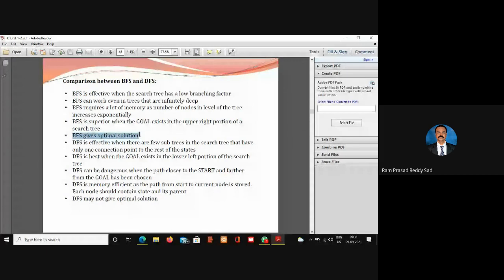All these are the key points. See, both plus and minus have been given over here. This is effective when it has a low branching factor. Low branching factor means it has fewer branches. When you expand any particular node, it will have a limited number of branches. If it has more branches, what happens? It requires too much memory. That's the basic disadvantage of BFS.